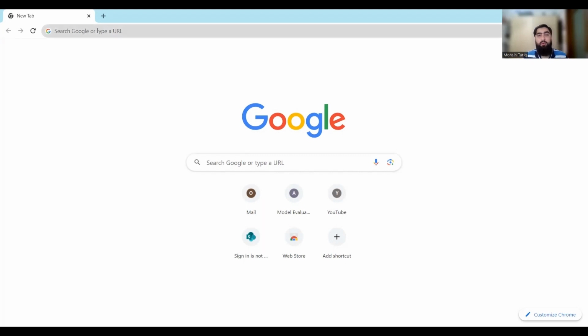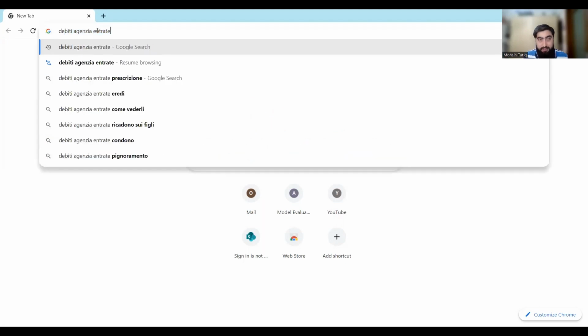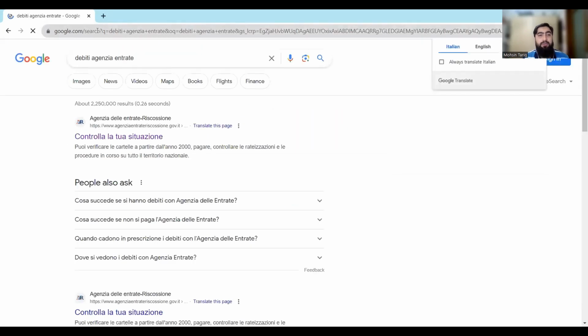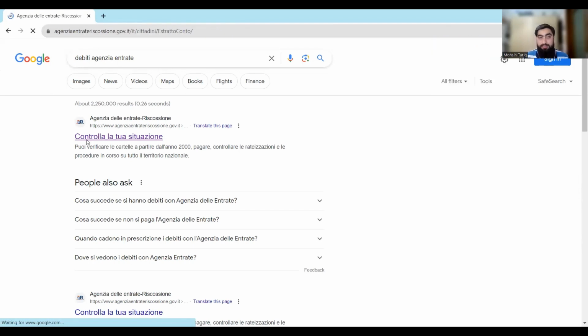First of all, we have to open the browser on our PC, or you can also do this on your mobile as well. For example, we have to type here "Daviti Agenzia dell'Entrate". It will open a list of new pages, and we have to select the very first option, "Controlla la tua situazione", like control your situation or your case.